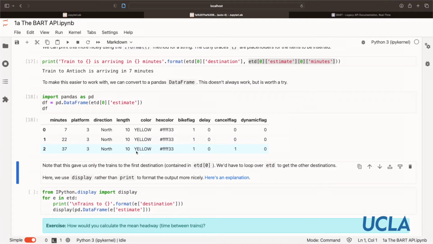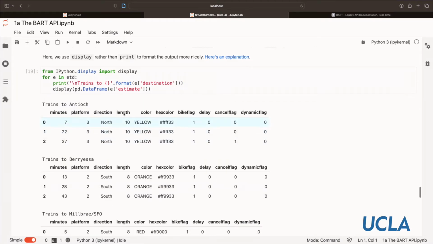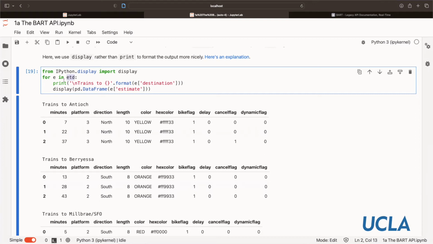Remember, ETD, go back and look at it, it was a list. And we'll have to loop over ETD to get to the other destinations. So we could use print, but here I'm going to use display to format the output a little more nicely. If you want an explanation, you can click on this link here. So for each of these elements in this list ETD, I'm going to extract the destination and print it. So this is Antioch, and then Berryessa, then Millbrae SFO. And then I'm going to display, or basically print, the estimates for trains going to that destination. So E is going to be a temporary variable that just contains each element of the list of ETD.